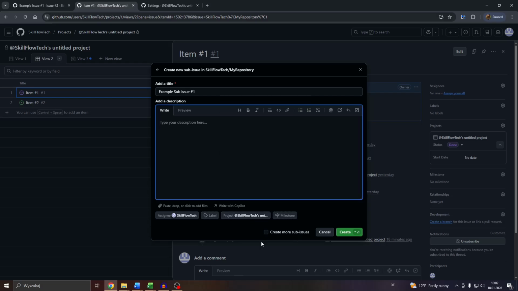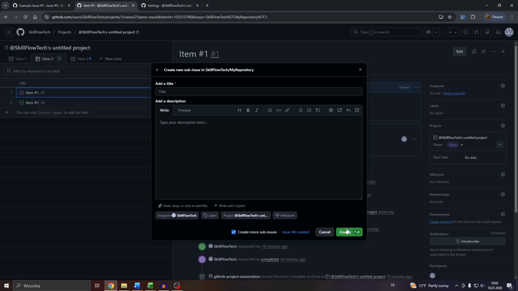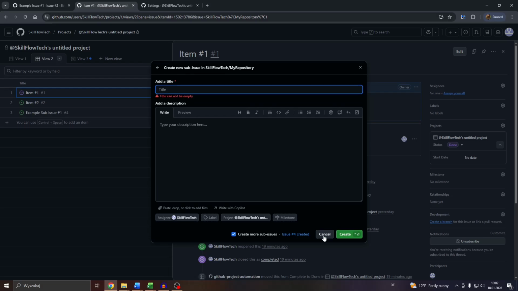And that's basically it. You can create more sub issues, as you can see, by selecting this checkbox here. Click into create. And after that, simply create a new one to add it to your parent issue. So if I click into cancel, you will see the sub issue listed here.